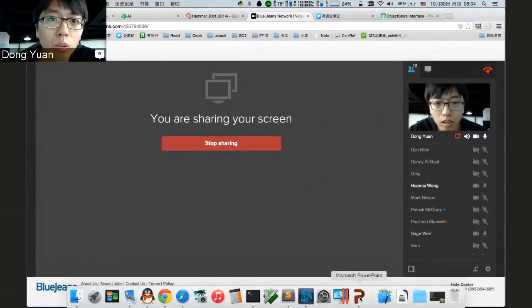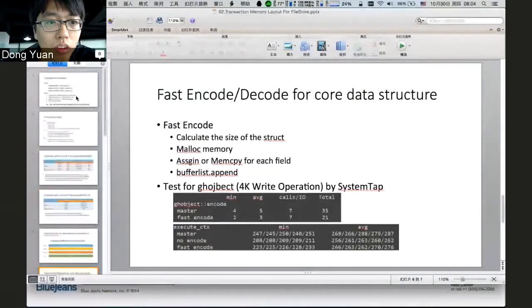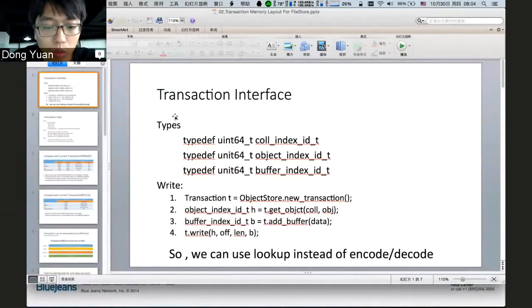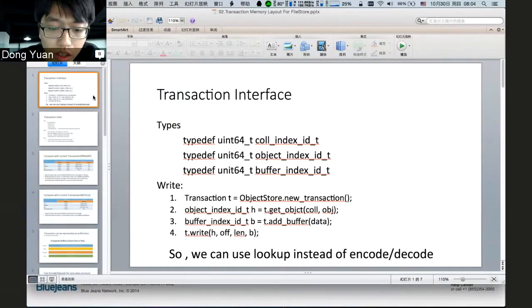I'll show our design of the transaction decoding code, following Sage's blueprints. Can you see that? I will give about 7 pages on the details of the design. We are considering reducing the cost of encode and decode of the transactions, and this is one point, and another is the messenger. She will talk about that part later.